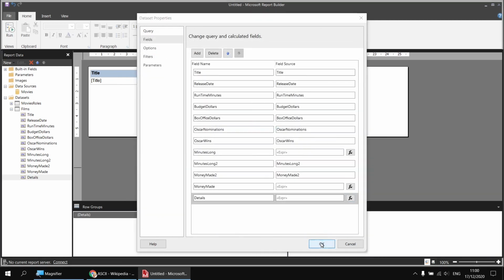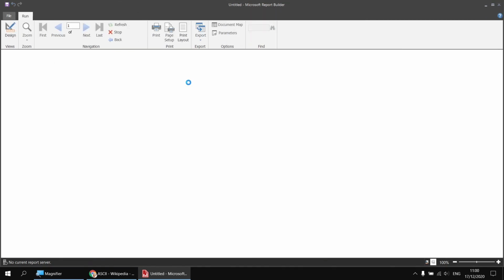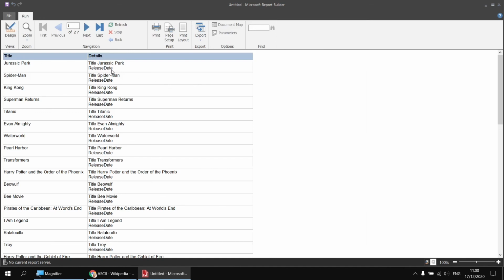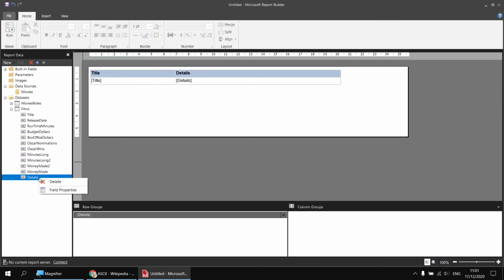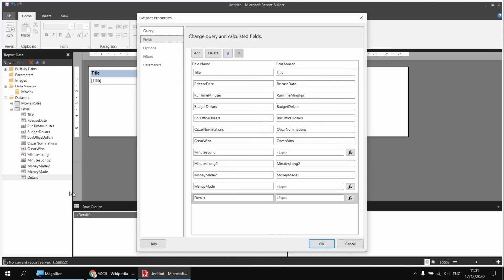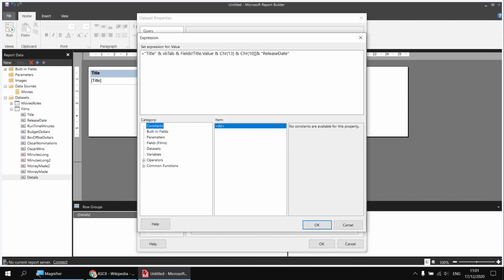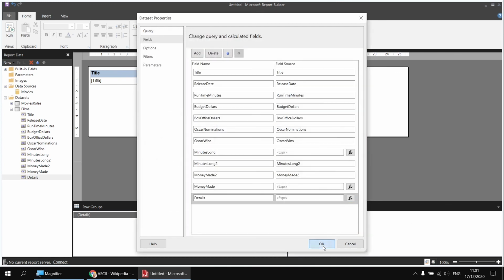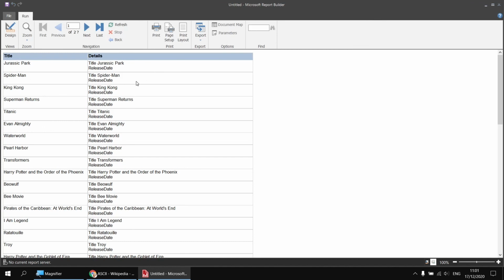If I hit OK a couple of times and then run the report, this technique does work. I get a new line character, but there's an easier way. Back in the design view, I can right click my details column again and choose Field Properties, hit the FX button, and then rather than those two references to the CHR function, I can refer to a Visual Basic constant. So VBCRLF, Visual Basic Carriage Return Line Feed. If you hit OK a couple of times again and then run the report, exactly the same end result.